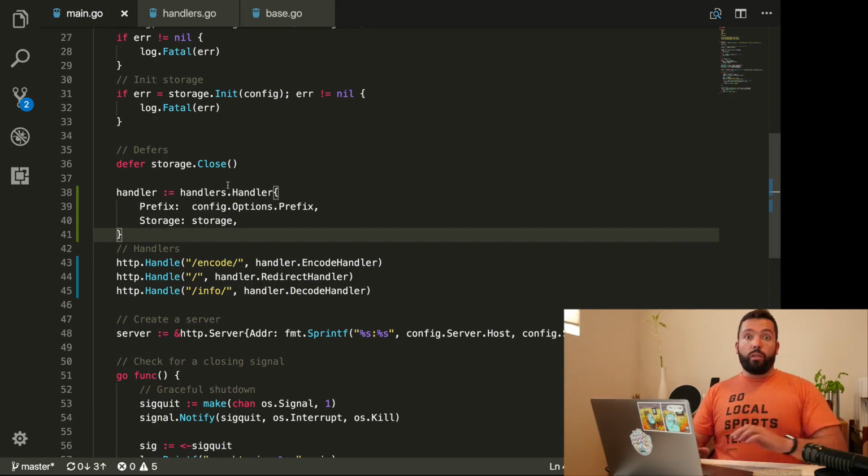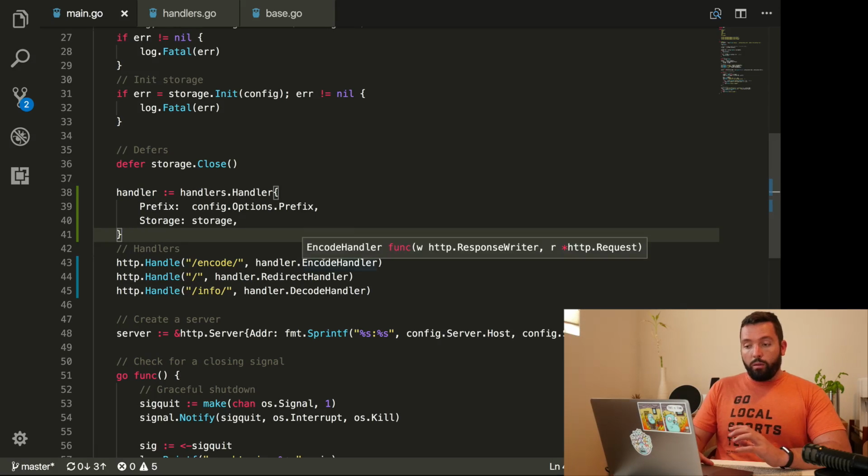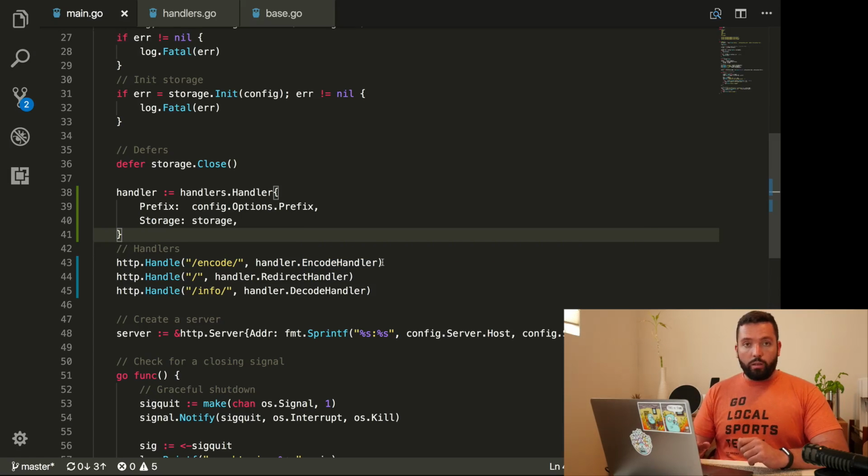So what we're doing is we are defining a handler value, and then the method encode handler can be passed like this without calling it, and that will have the type of a function which actually matches handler func, which is perfect. That's exactly what we want. This is a little bit better. But I'm still not happy.